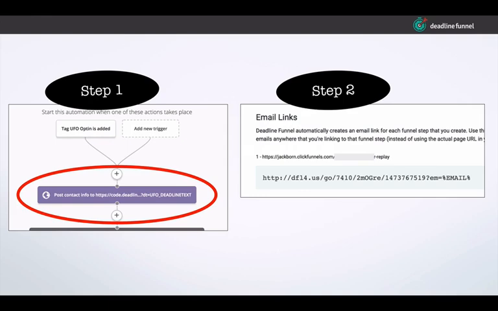So in step one, as you remember, there's a webhook or HTTP post, it might be called, or you might be integrating with Zapier. But whatever it is, a signal is getting sent to deadline funnel so that it's like two runners that run exactly the same speed, starting at the same point. They're going to reach the finish line at the same point, right? And that's what we want. We want deadline funnel synchronized.